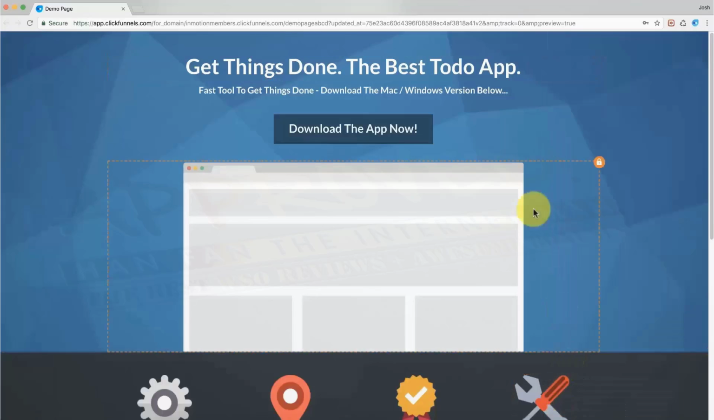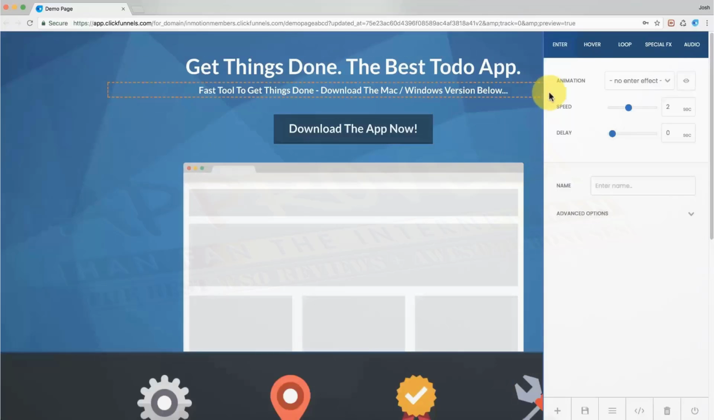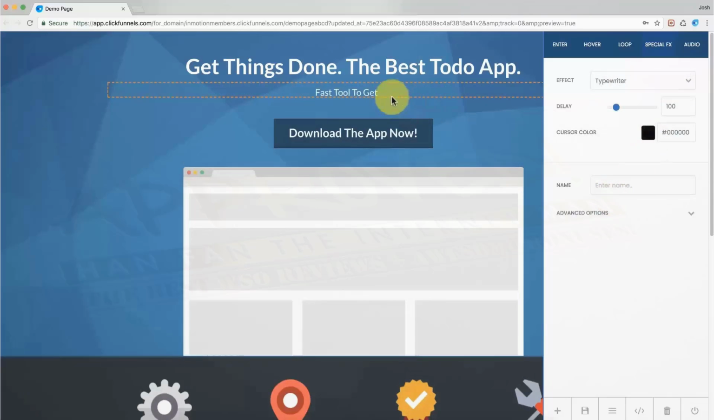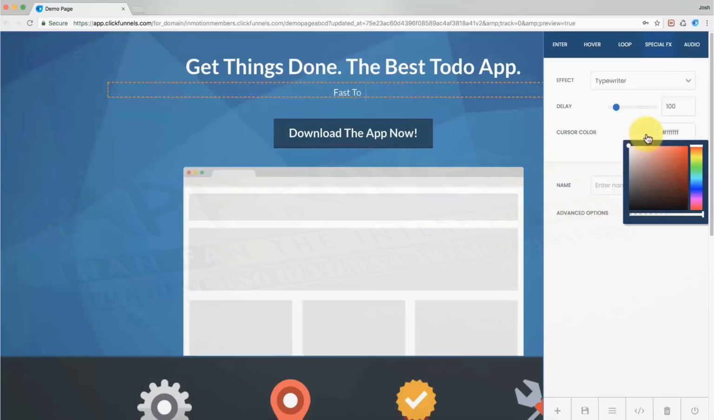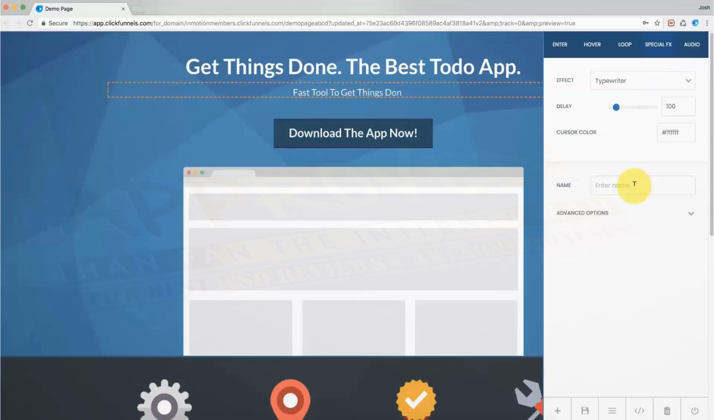Okay. So now what I'm going to do is go back and add a new animation and click on plus, and I'm going to select this headline. And for this one I'm going to go ahead and use a special effect. So I'm going to select typewriter, and I'm also going to change the color of the cursor to make it the same color as the text. So I'm going to click on this, go to white, click back on there, and call this one headline type, like this. Okay, cool.